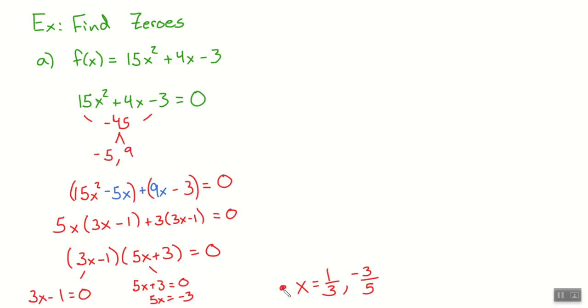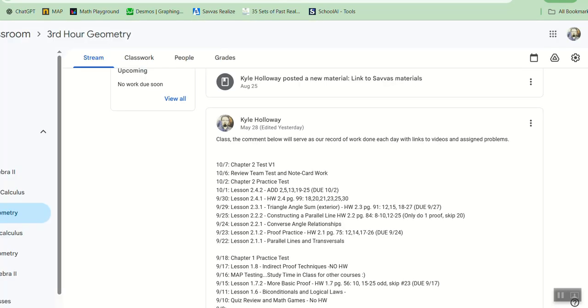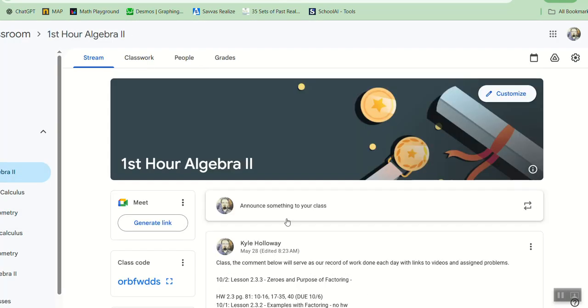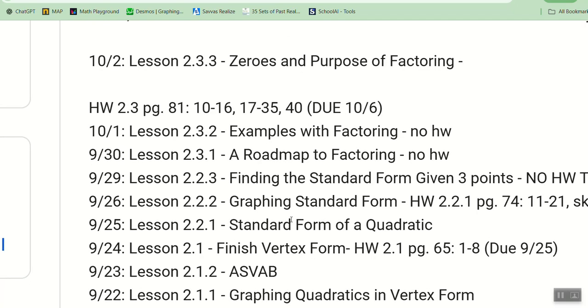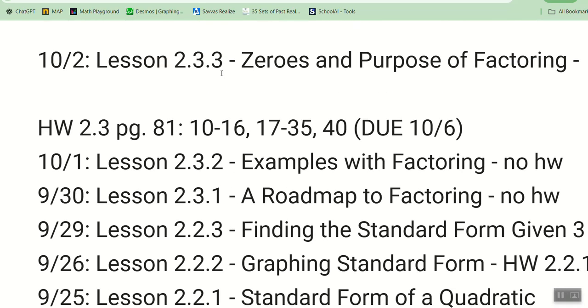Now, we will look at this and how it relates to graphing next class, and we'll start to do some inequalities. Unfortunately for you, you get a long weekend, and I don't want you to forget your math. So here's what I would like you to do. Homework. I want you to do homework 2.3. Very top. I switched it so that the most recent's on top now. Page 81. I want you guys to do 10 through 16.